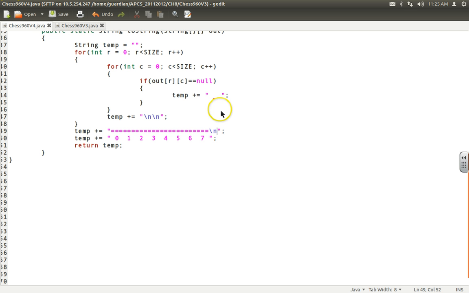Where would I put a little vertical bar to mark the edge of the board? Like I added this at the bottom. Where would you put a little vertical line? At the beginning of each row. How does that work? Where would it go?